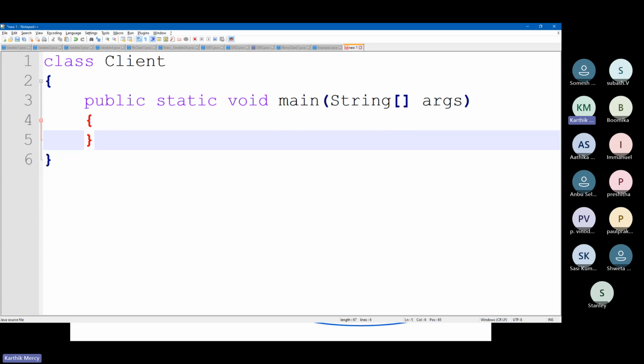What I did was just create a new class called Client. By the way, we have discussed multiple classes in a single Java file. I'm not doing that right now. What I'm doing right now is creating a new class in a new Java file.